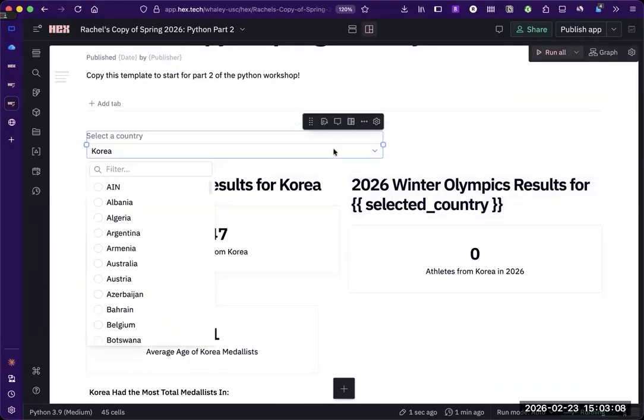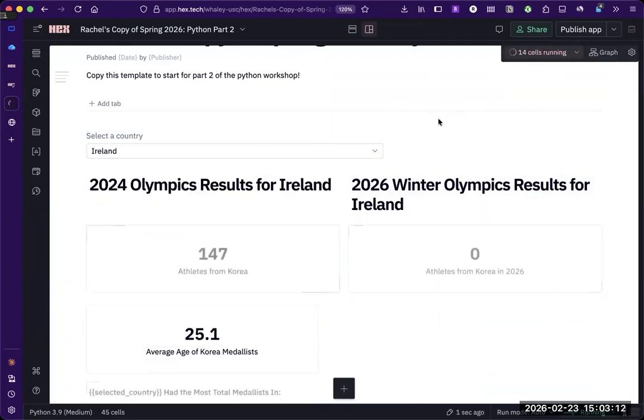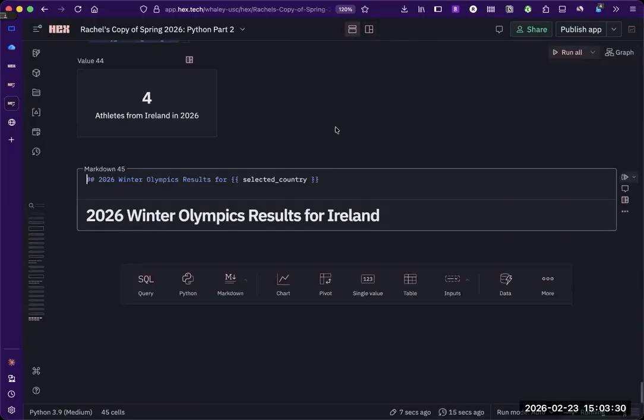Next thing I'm going to do now that I've added some data is I'm going to come in and change the country, change my filter, give it a run. Okay, great. So when I change it to Ireland, for example, I see 143 athletes from Ireland in the 2024 Olympics and 4 of them in the 2026 Olympics. Cool. All right, back to my notebook view.